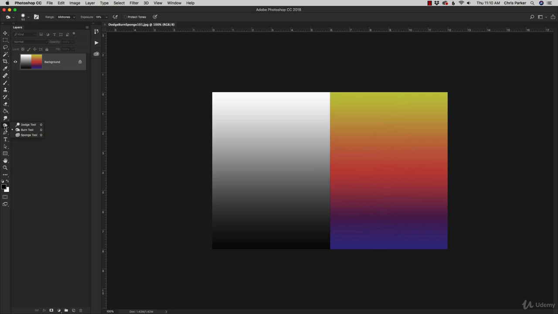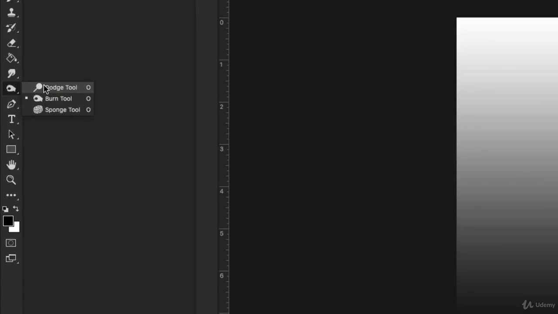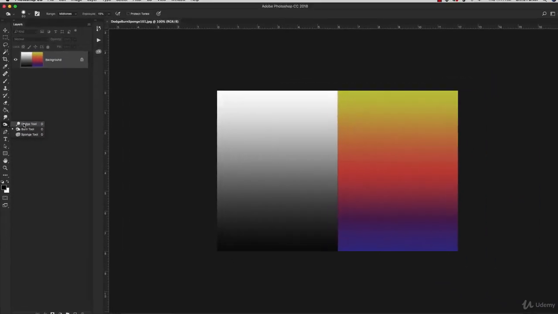So each one of the tools will give you a different result. With the dodge tool, what that's going to do is it's going to lighten up areas of the image that you apply it to. The burn tool is going to darken different areas of the image where you apply that tool to. And then the sponge tool is going to either increase the saturation or decrease the saturation based on the options that you select in the options panel.